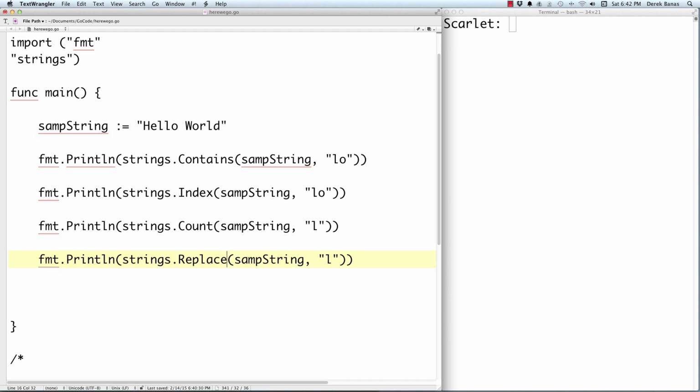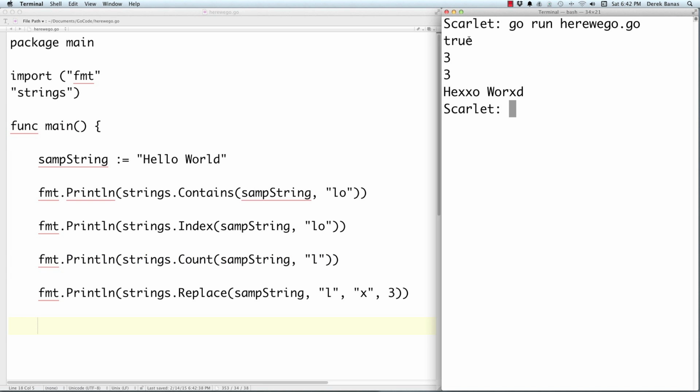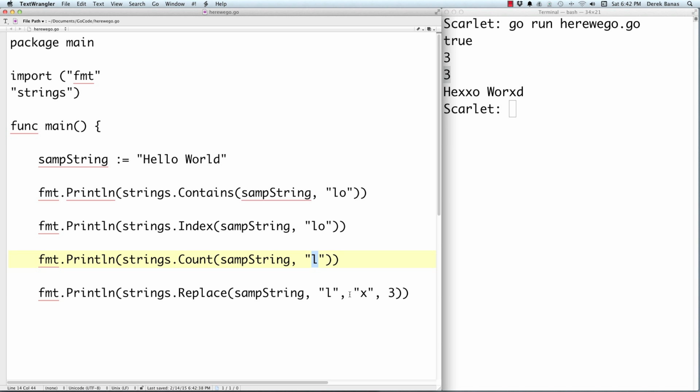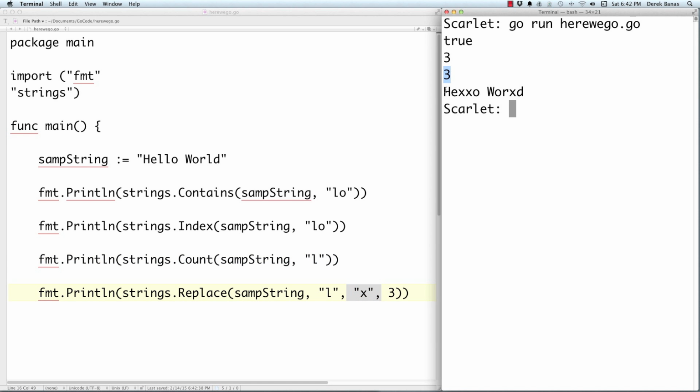I could also come in here and replace certain values. I'm just using the print line here so you can see the output on the screen. So if I wanted to replace all the L's with X's, and I want to do that for the first three, that's how I would do it. And if I execute this, you can see that LO indeed is in hello world. That begins at index number 3. There are 3 total L's inside of here, and here I decided I want to replace all the L's with X's, and you can see the output that comes out with that.